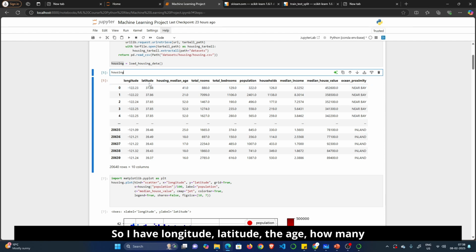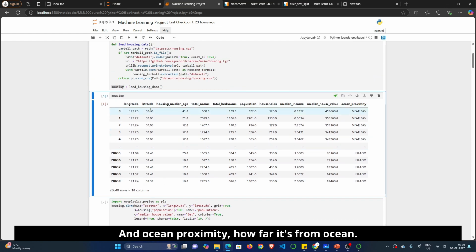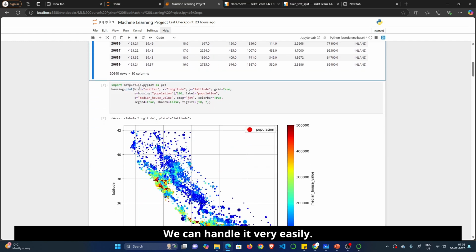So I have longitude, latitude, the age, how many rooms there were, total bedrooms, population, households, median income, median house value. This is something we need to predict, median house value, and ocean proximity, how far it is from the ocean. So we can see that there is some numerical data, and one column is categorical. We can handle it very easily.